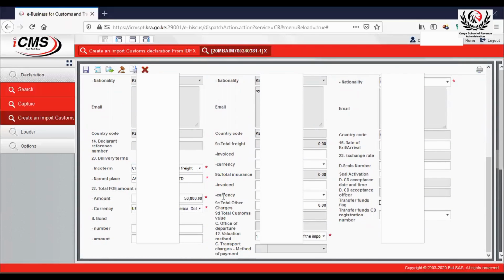Now, the total FOB amount invoiced, if the container is being picked directly from there. The amount in the invoice in this case remained the same as the pro forma, so it was still 50,000.